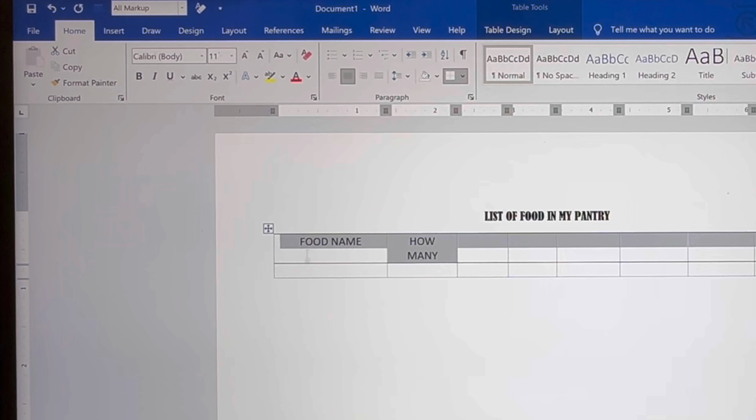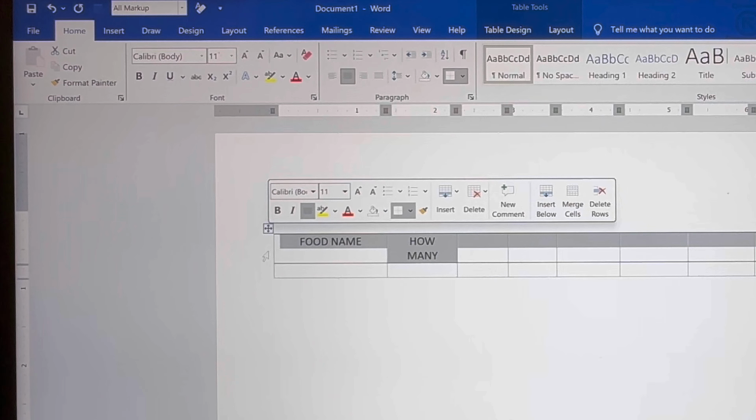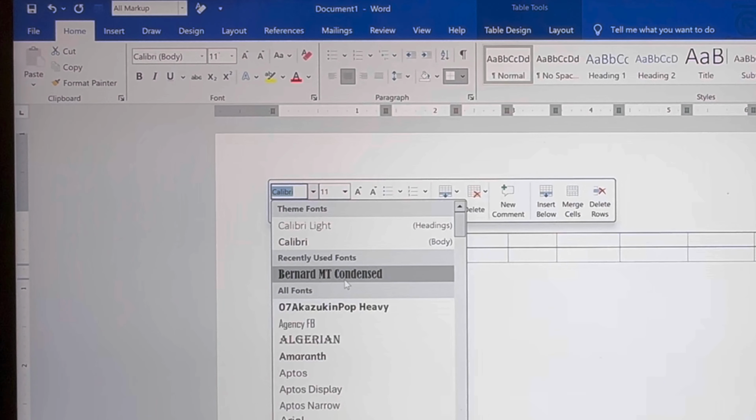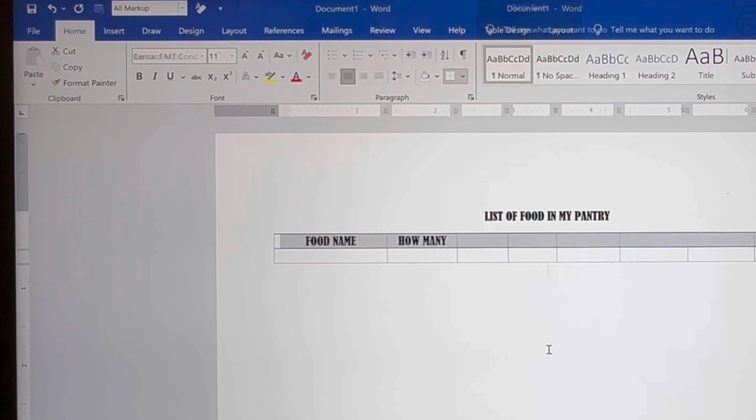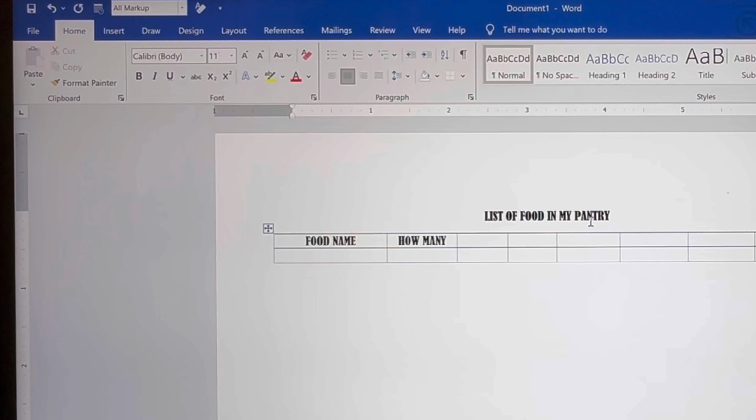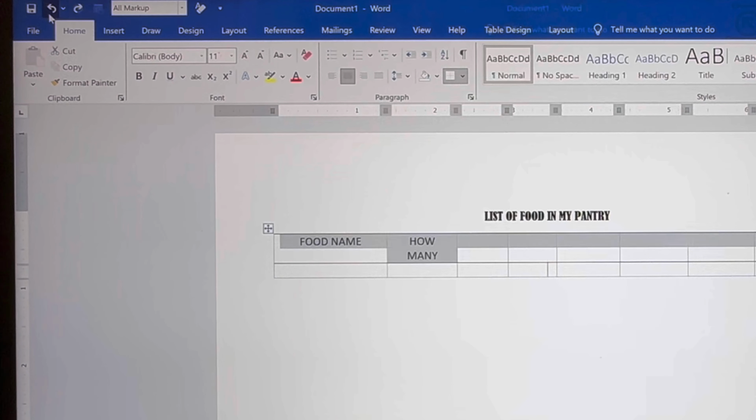When I click that arrow, it's giving me easy access to the fonts. So I'm going to click this and say Bernard MT Condensed. Now it's going to be the exact same font here. Okay, let's just go back. I made a mistake. Here's a back button, which means it's going to change it back to what you had before.